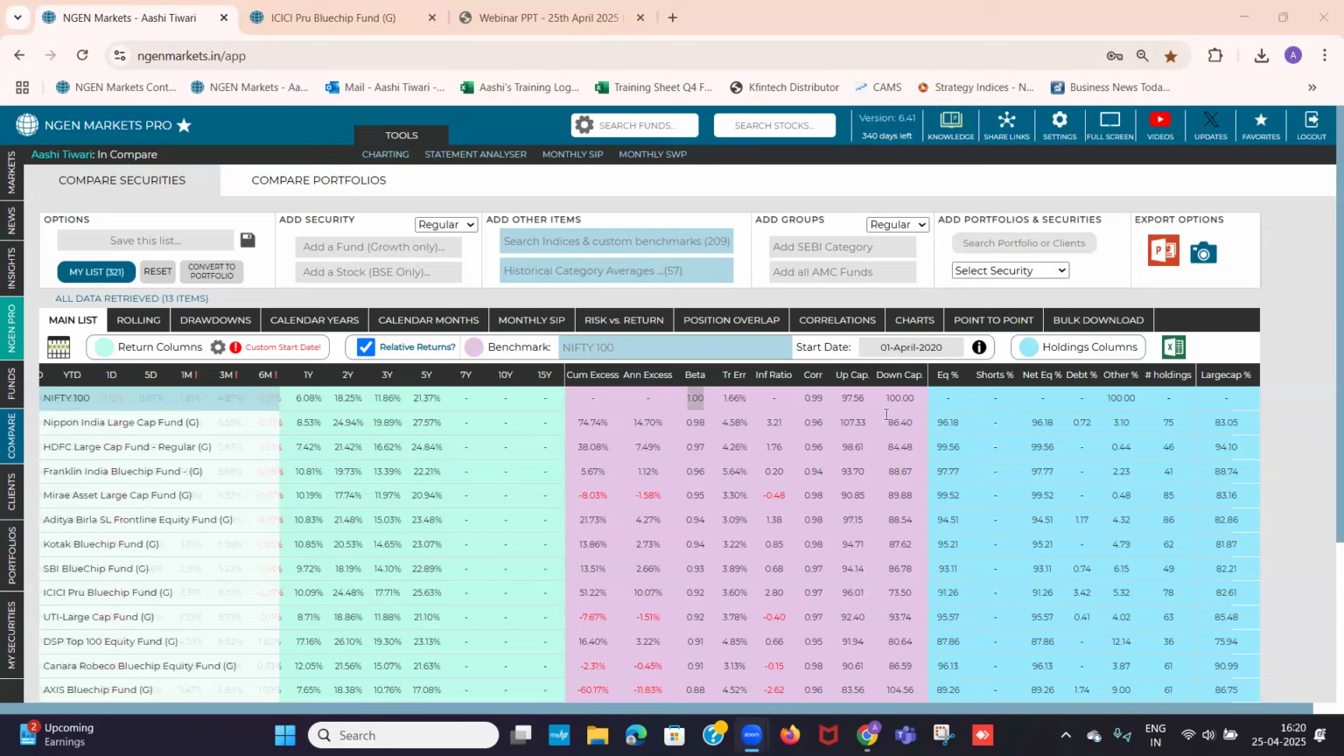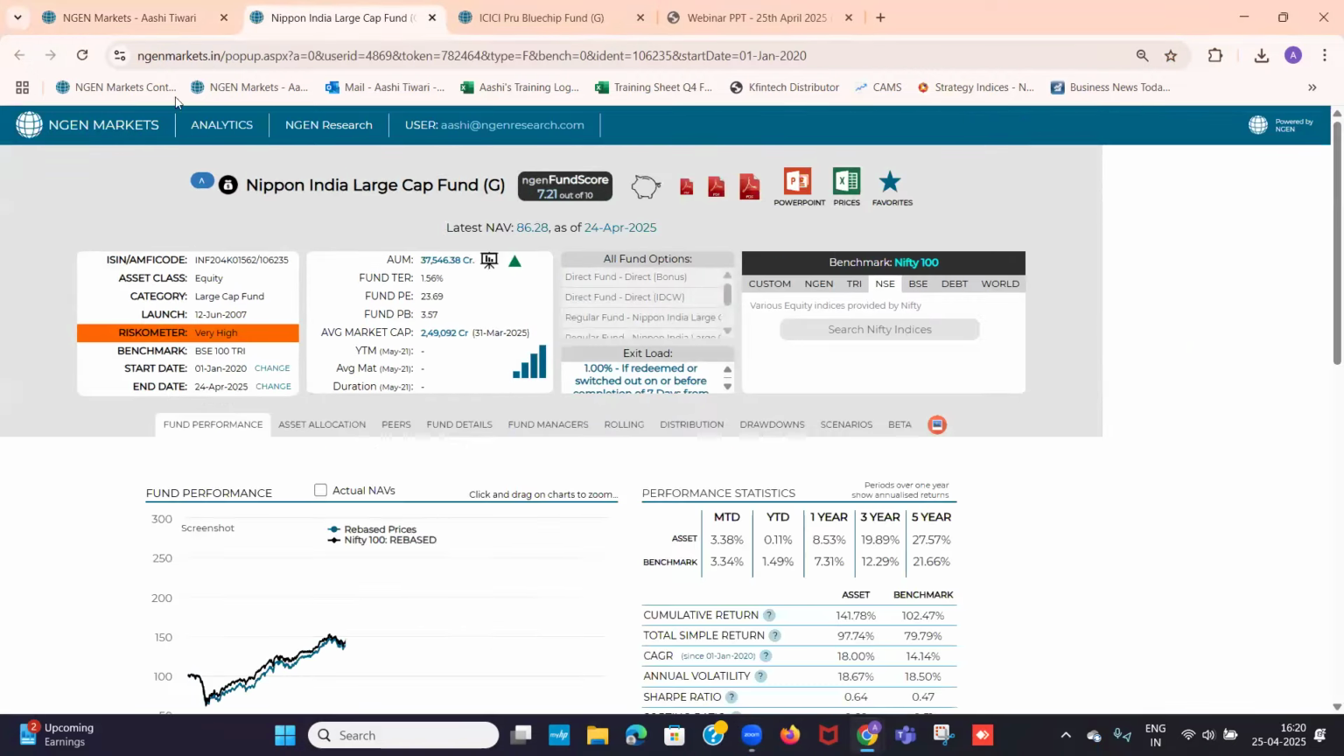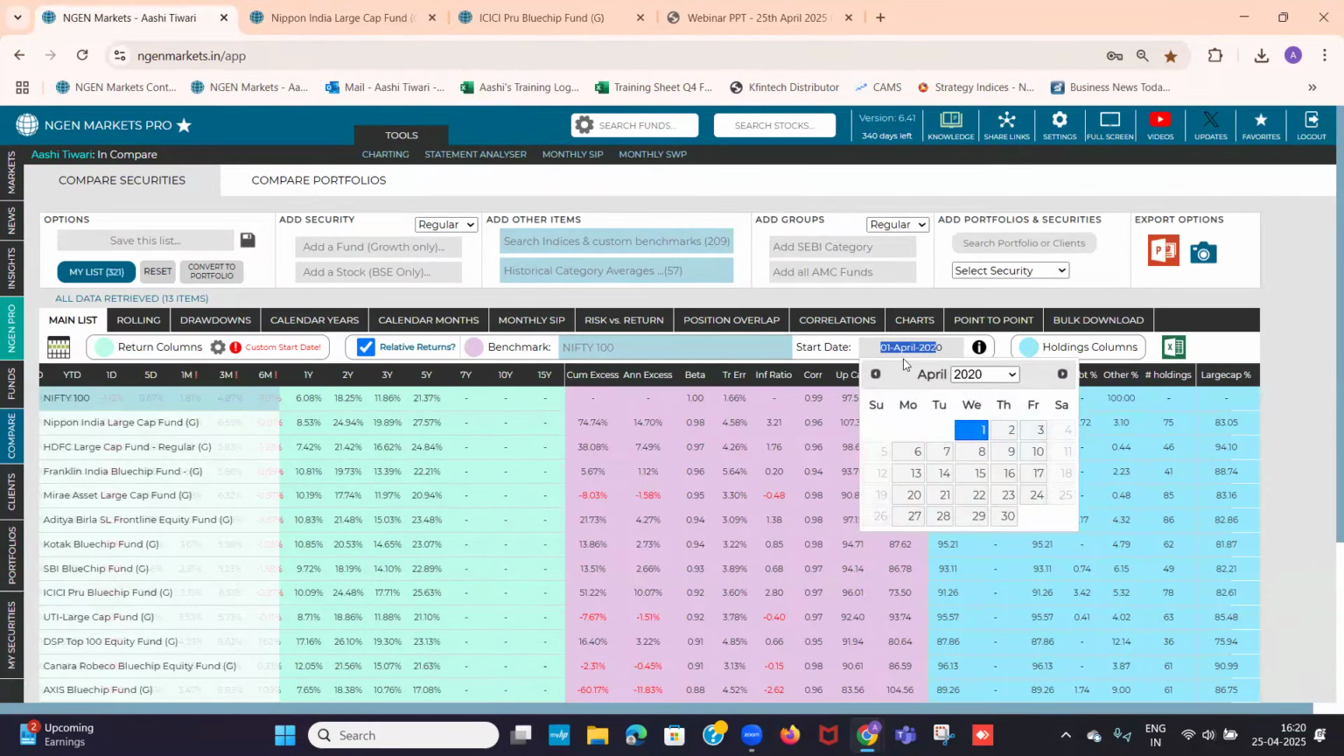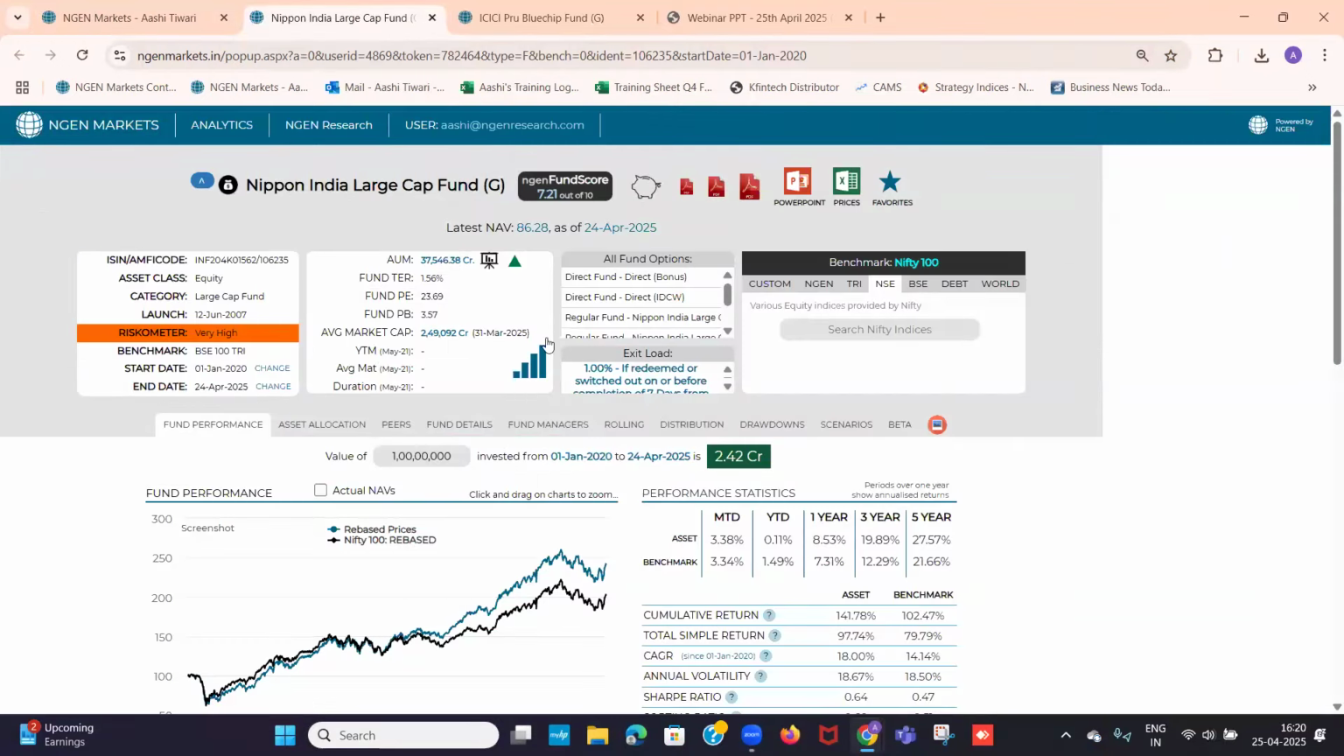Now, to understand this, we'll load a single fund analysis. For that, I'll click on this Nippon India Large Cap Fund. Since we were analyzing the up capture and down capture here for the period of the past 5 years, based on this particular start date, I will also take up the same start date for analyzing the up capture and down capture of this single fund.